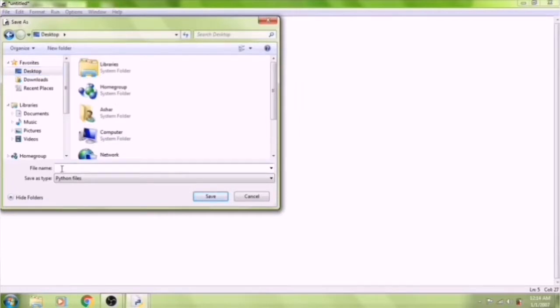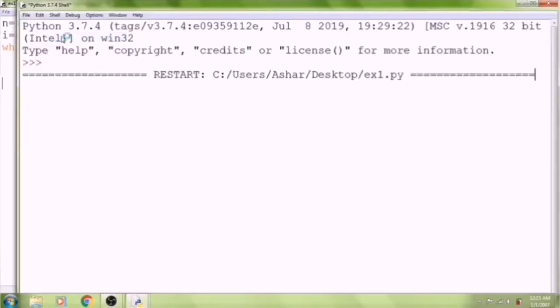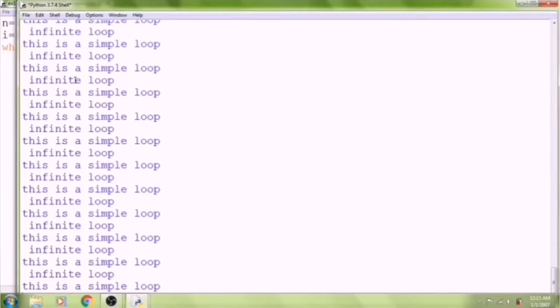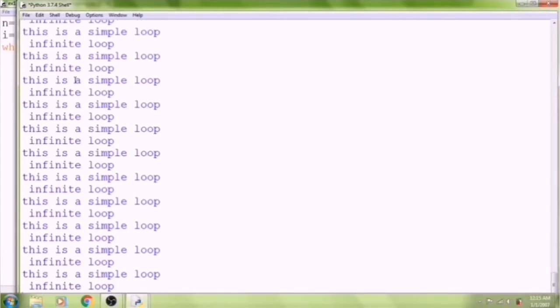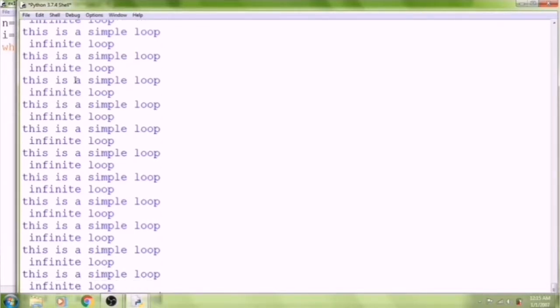So now we'll first save this program. I will give the name of this program, save it, and after that run it. When I run this program, you can see the same two lines repeat again and again, because it is in an infinite loop, because there is no updation. Every time the loop checks the condition, the condition becomes true. So every time these two lines print again and again.